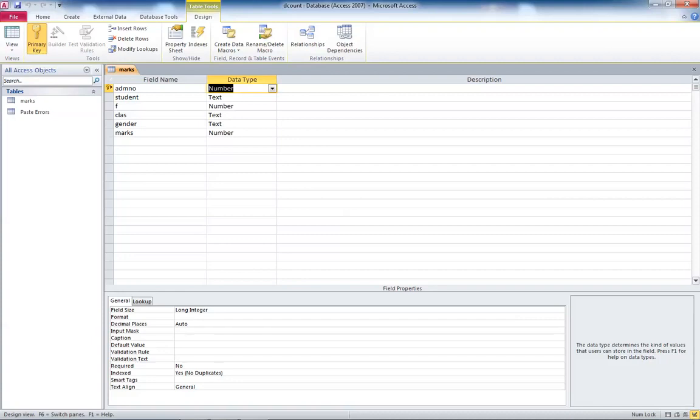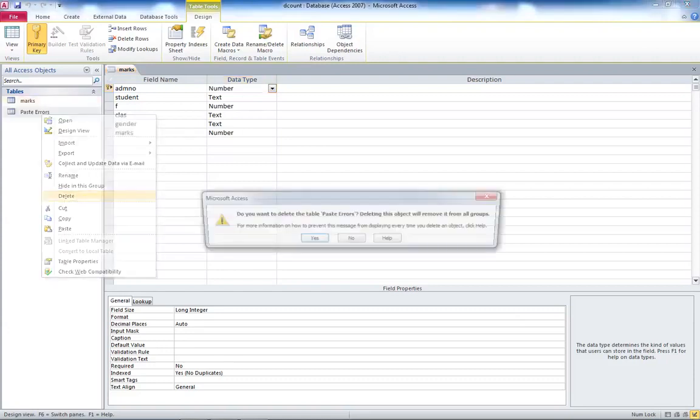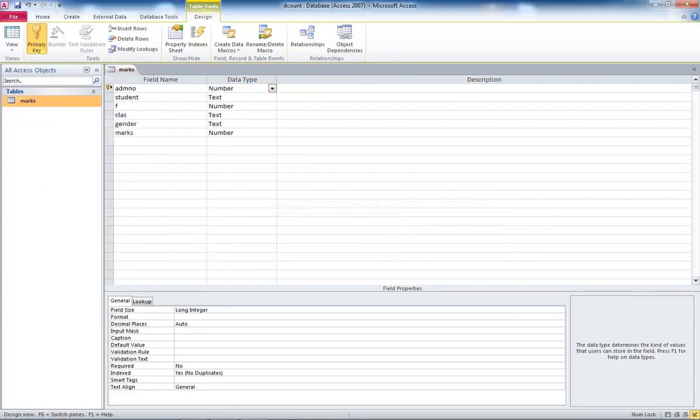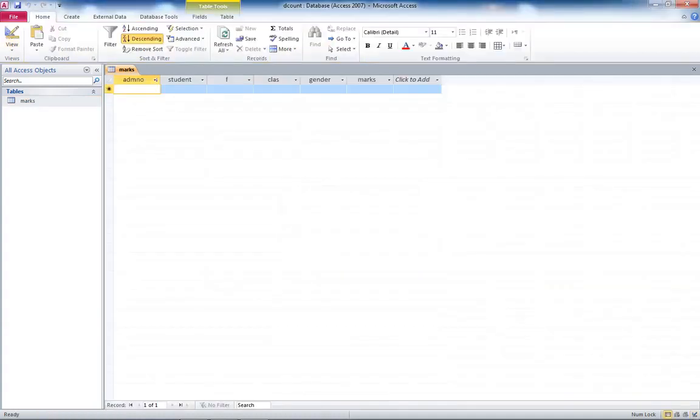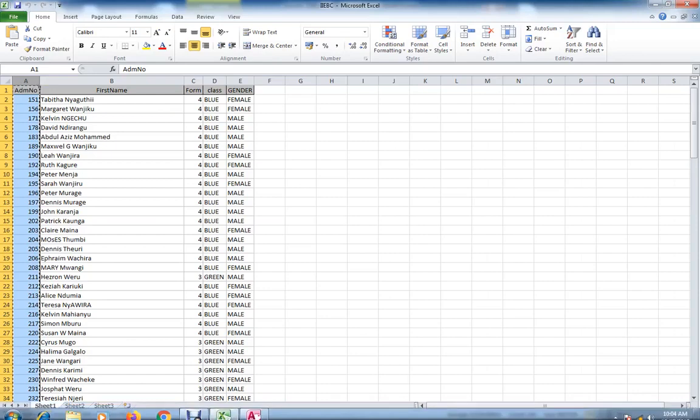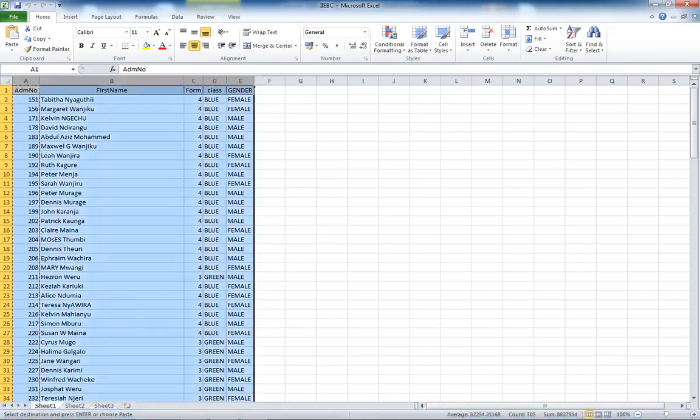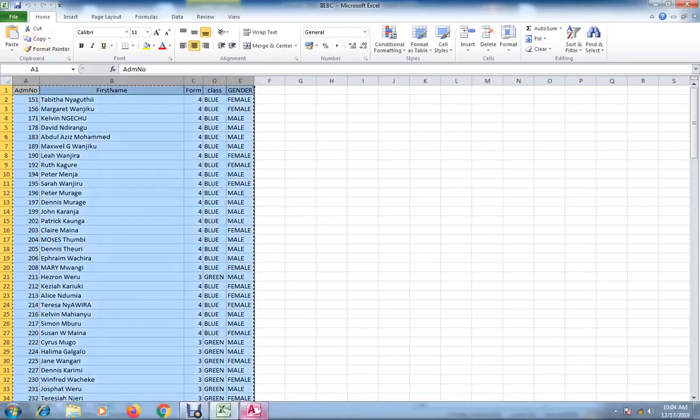I want to take you through Microsoft Access ranking, how you rank. Basically, to rank, you need to use a DCount. Therefore, in my table, in the database, I have admission number, student, class, stream, marks. I use the field marks to rank. Therefore, basically, I can import some data from Microsoft Excel that I had already created.